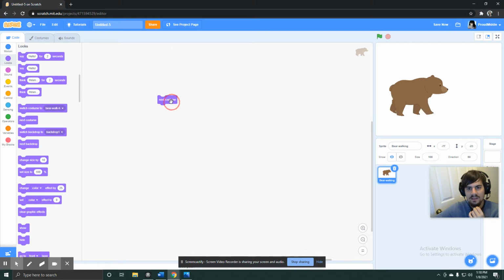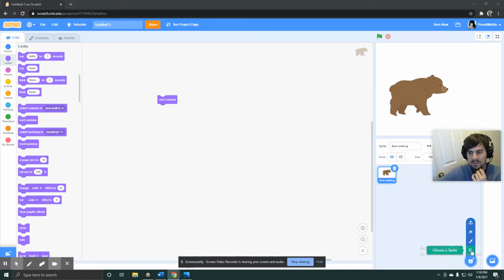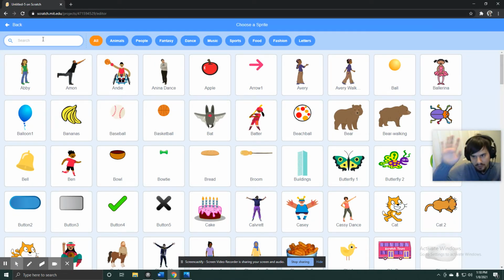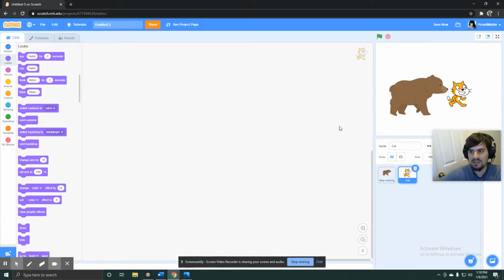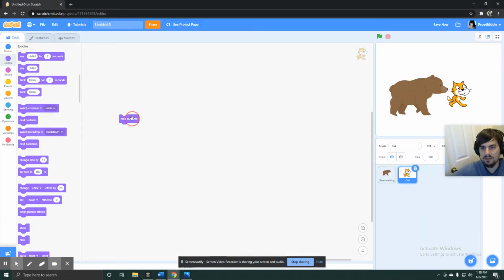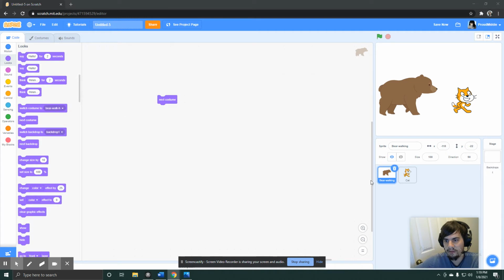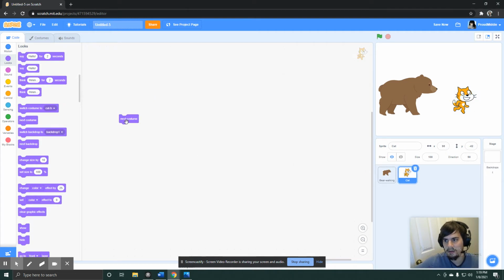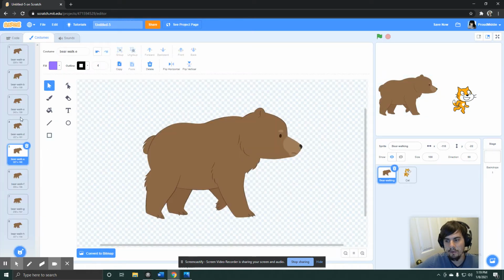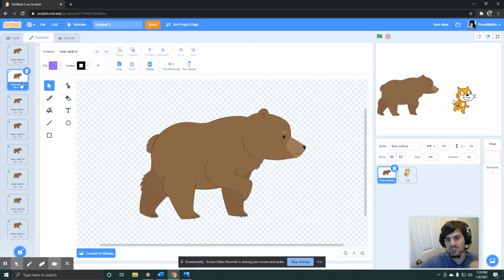Something to keep in mind is that if we look at this bear animation, it's very fluid. He really walks. Whereas if we look at this scratch cat animation, so now I'm going to add a little animation to scratch cat. He just kind of twitches back and forth. The more costumes you have, the more animation frames you have. A frame is one of these individual pictures. The more frames you have, the more fluid his motion will be.